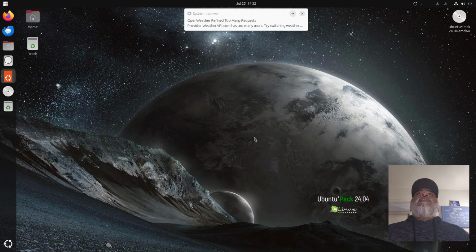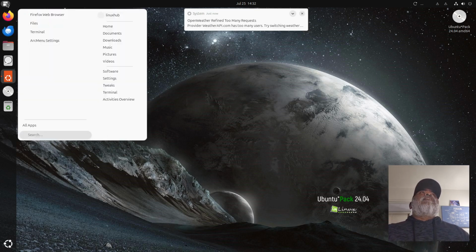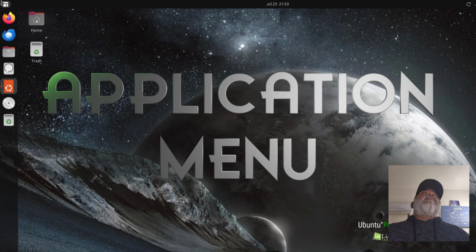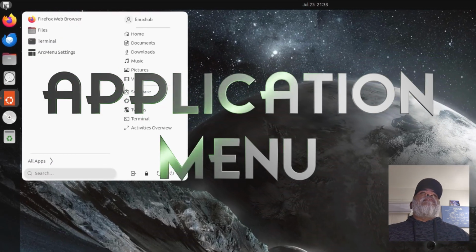We have rebooted into the system, and it looks like it's the Unity desktop. I'm not sure, but that's what it's looking like. So this is Ubuntu Pack, and this is the way it looks after it's installed. We have our Gnome panel at the top, and this of course has our system tray on the right, calendar in the middle, and then we have our applications menu on the right.